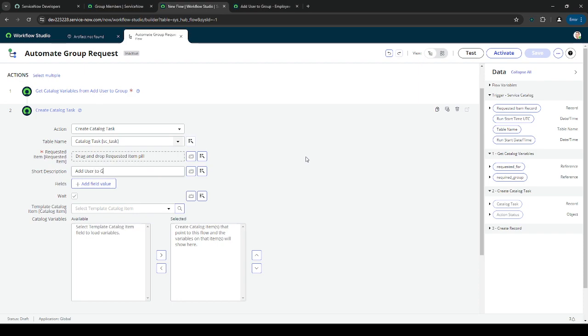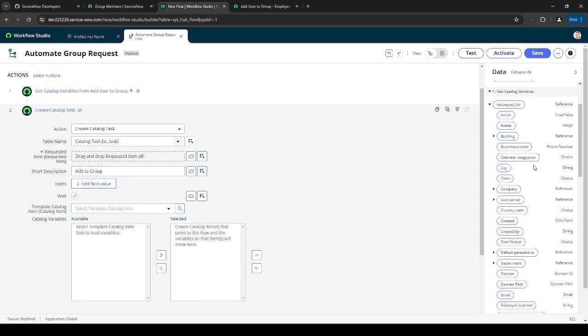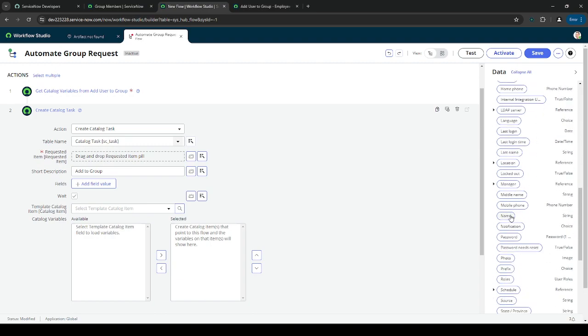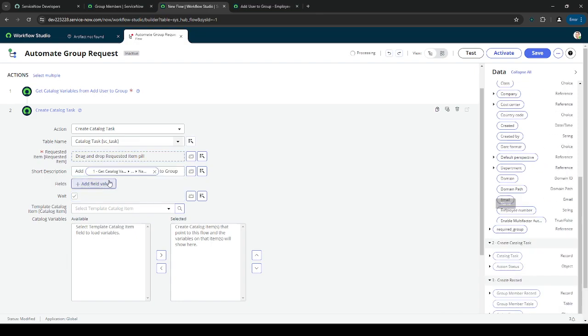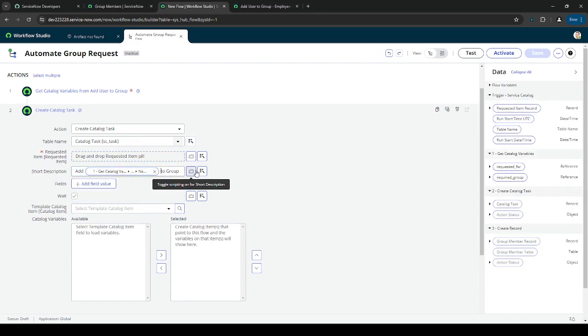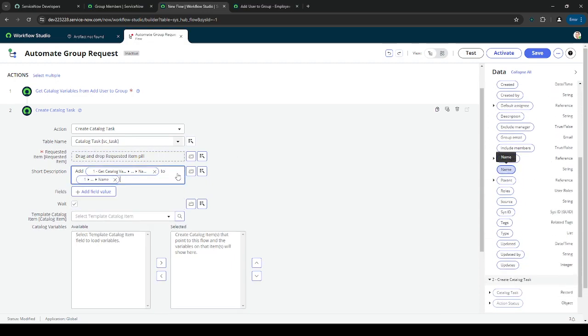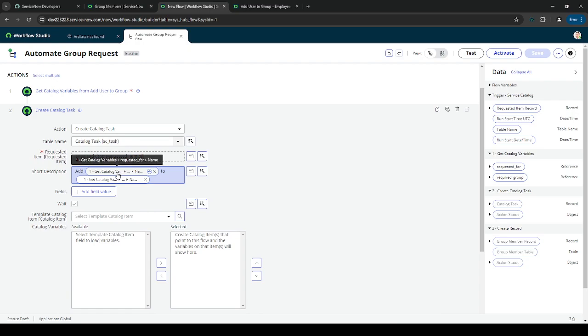Actually, what I could do, if you want to display this dynamically, instead of user, we can select requested for and actually .walk. This is a great use case to show this functionality. .walk to the name. So this will take the name of the user on the task, and then we can do the same for the name of the group. So now if I click on required group name, it's going to be add the selected user's name to the selected group's name. And so that's going to be for the short description.